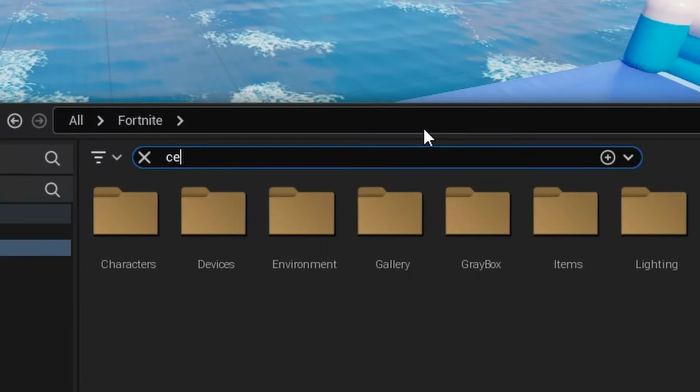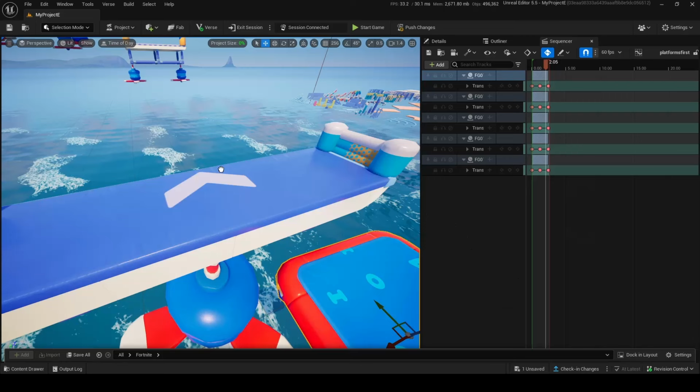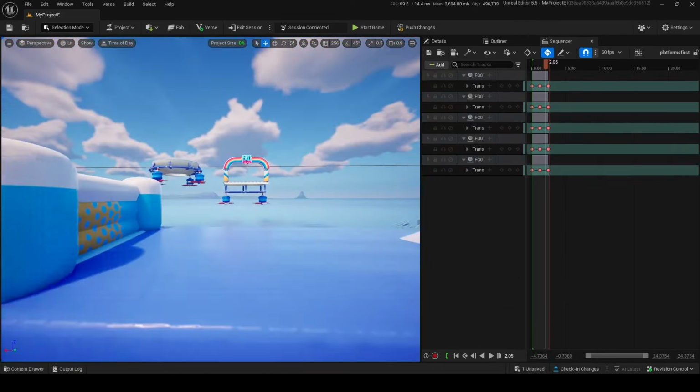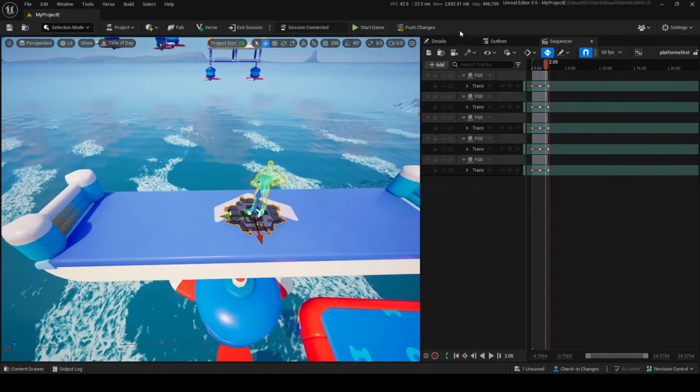You need to get a checkpoint. Oh wow, who'd have guessed? A checkpoint. But there's one issue with this, is that our checkpoint, it's kind of small. If somebody jumps on the platform here and runs across, they're gonna miss the checkpoint.